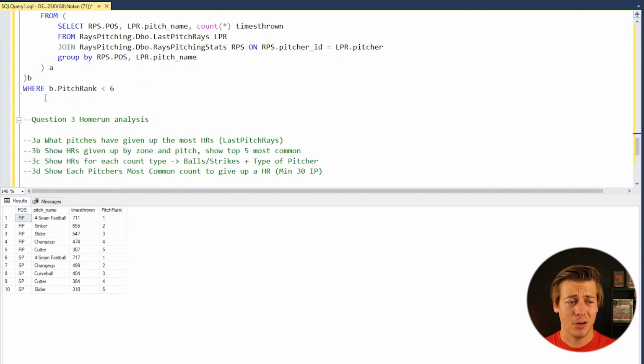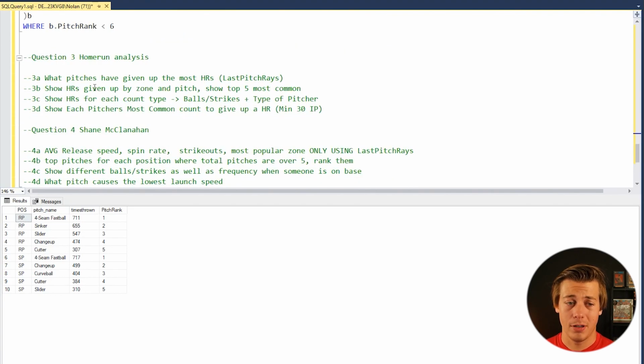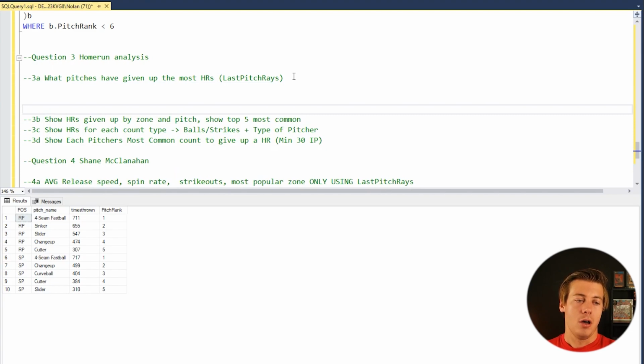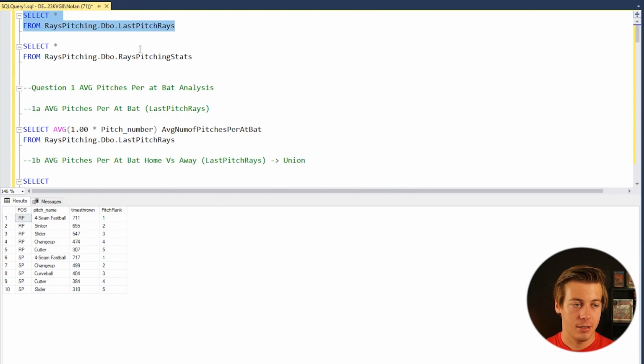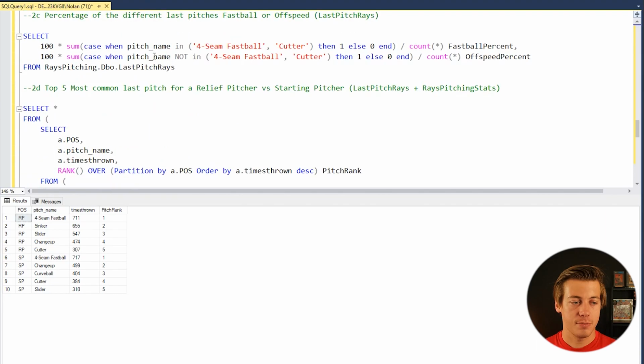And we're on to part 3, home run analysis. All right, so what pitches have given up the most home runs? So let's go back into our table. We're just going to grab last pitch, and we're going to explore it again.